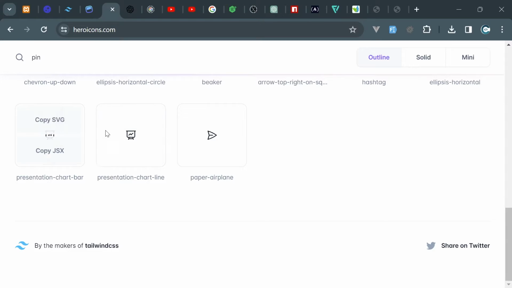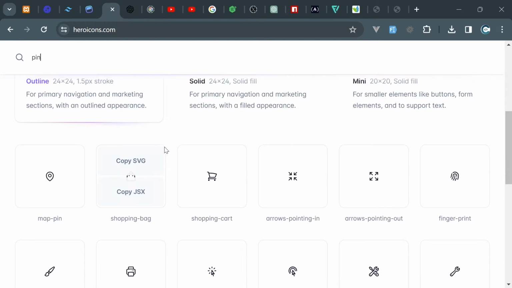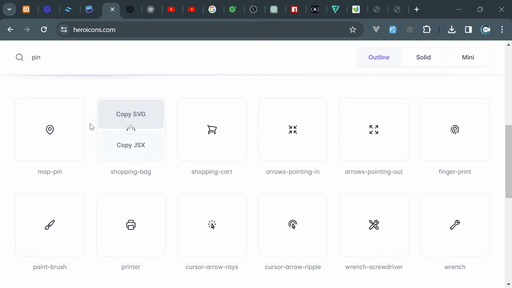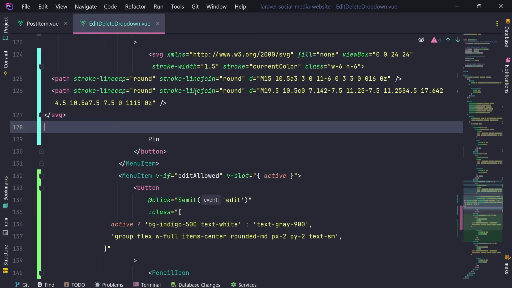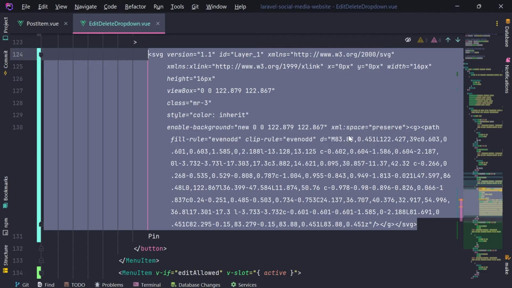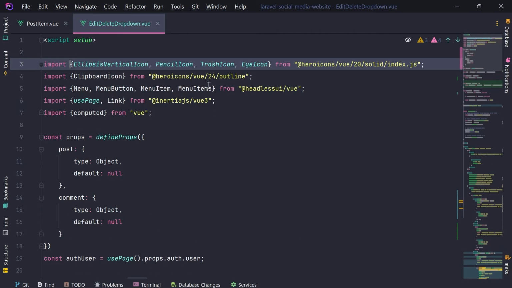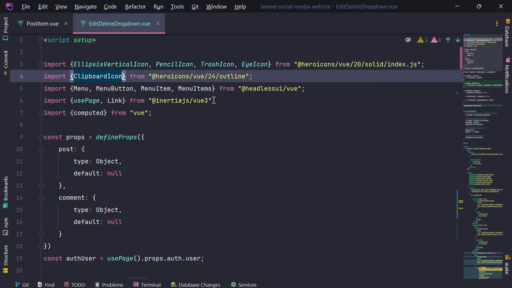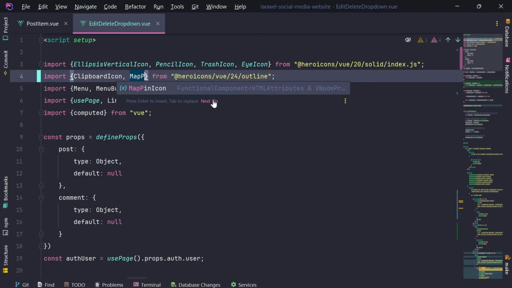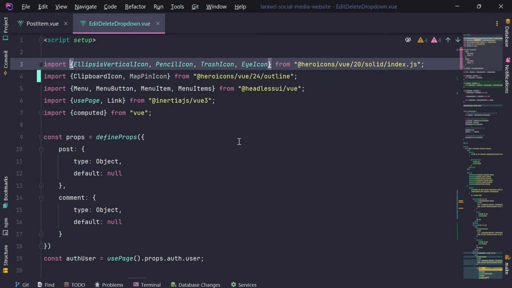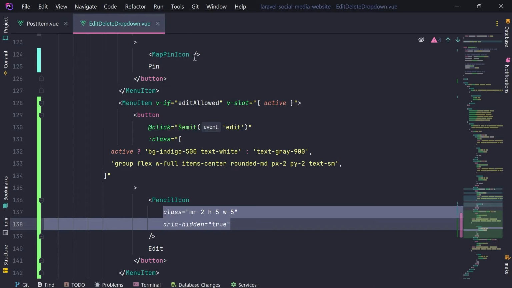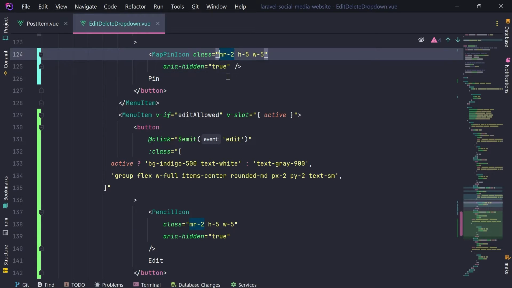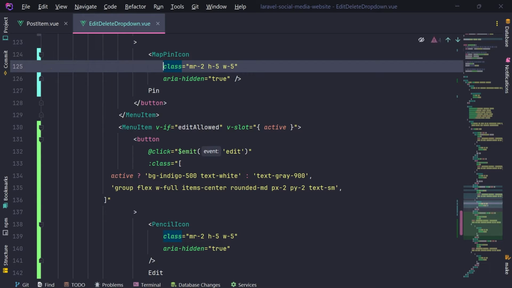Okay, I don't like this pin icon, so unfortunately I have to use this icon, which is not the proper one, but later I might replace it. And this is called a map pin. So we need to import this map pin icon. Like this. Let's provide margin right 2, width and height.